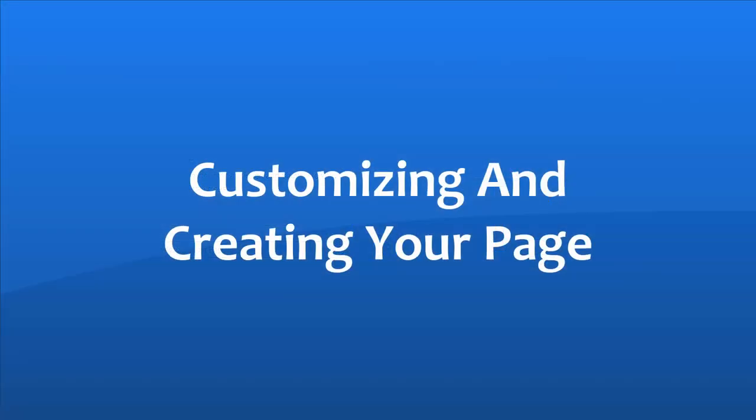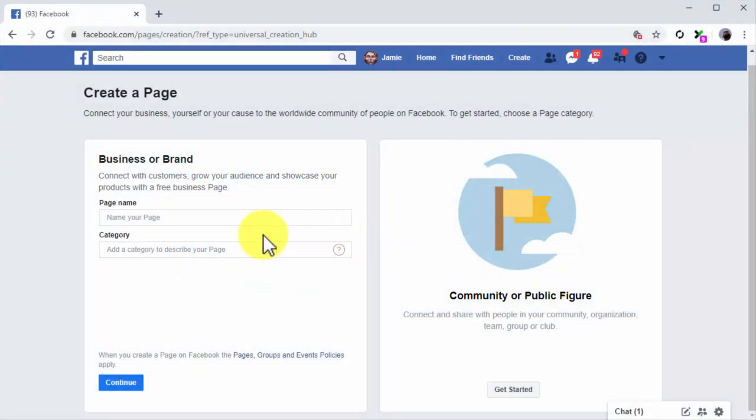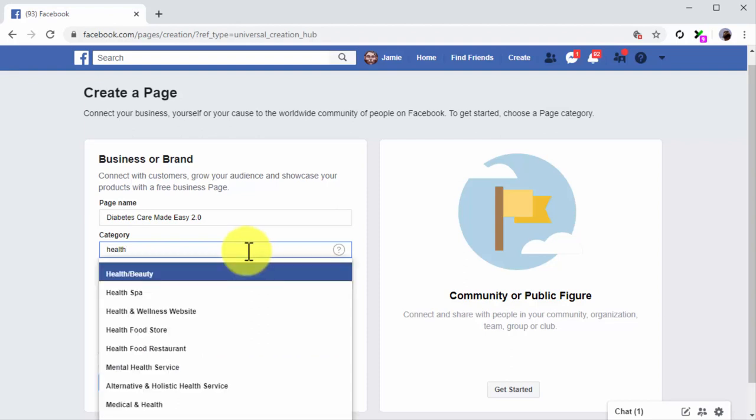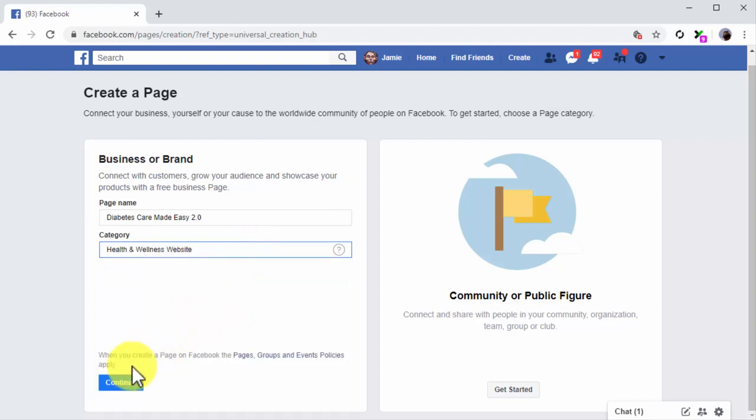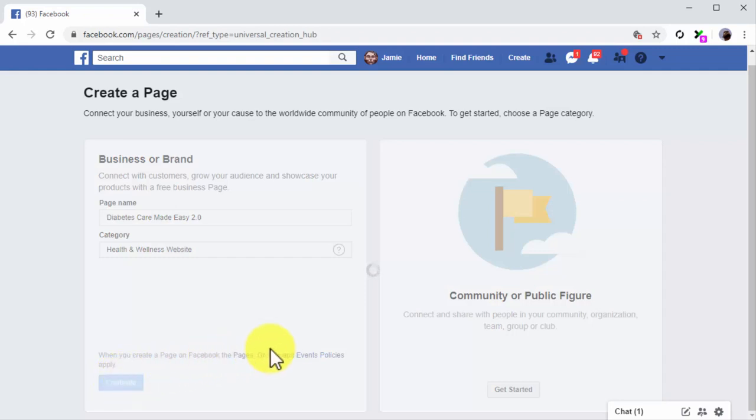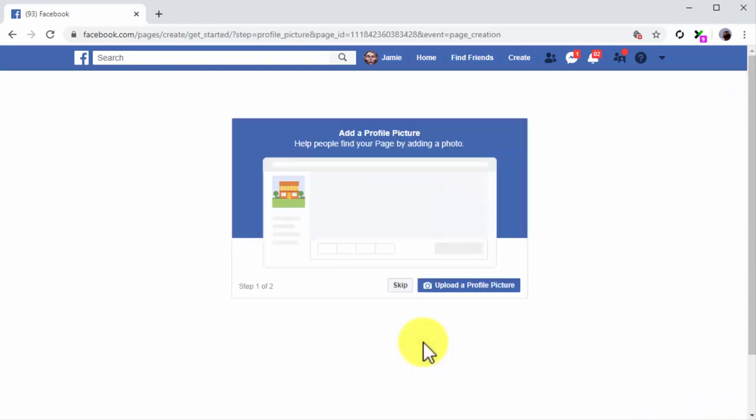Customizing and creating your page. Now you are going to enter the name of your brand or business into the page name field. Now, type the keyword that best describes your niche into the category field. Select a category from the results and then click on Continue. Awesome job! Now it is time to start customizing the page.